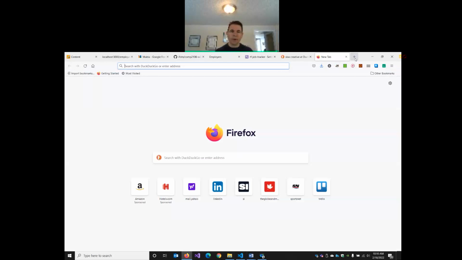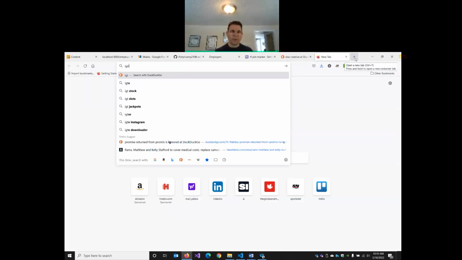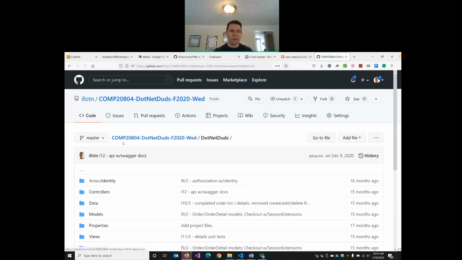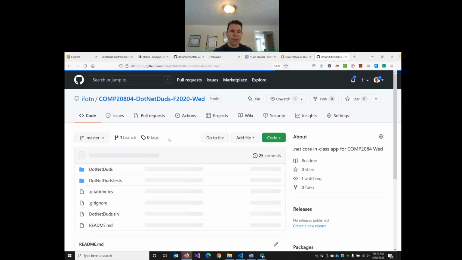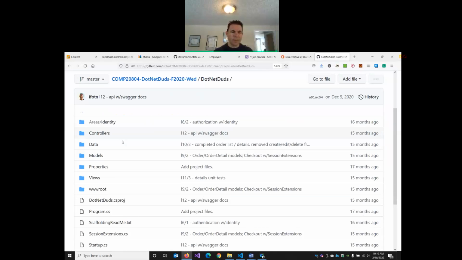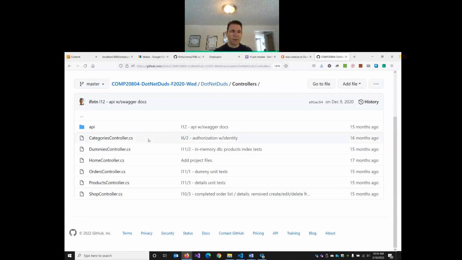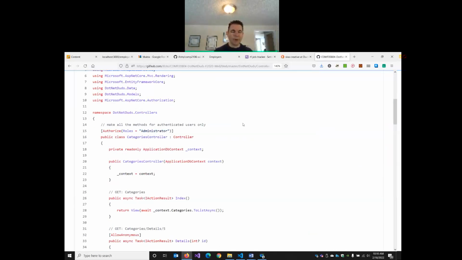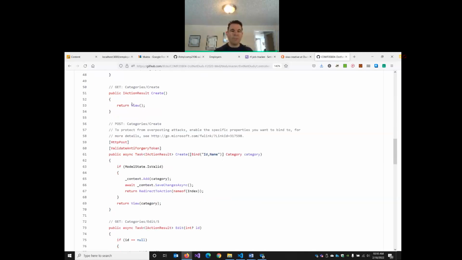Like if we look at one of our .NET controllers, for example, here was one of my projects from last week. I don't think this was our class, but in our controller, for a category, for example, we had both a get method for create that loaded a view, but we also had a post method at the same URL. So we need to do the same thing in our node controller.